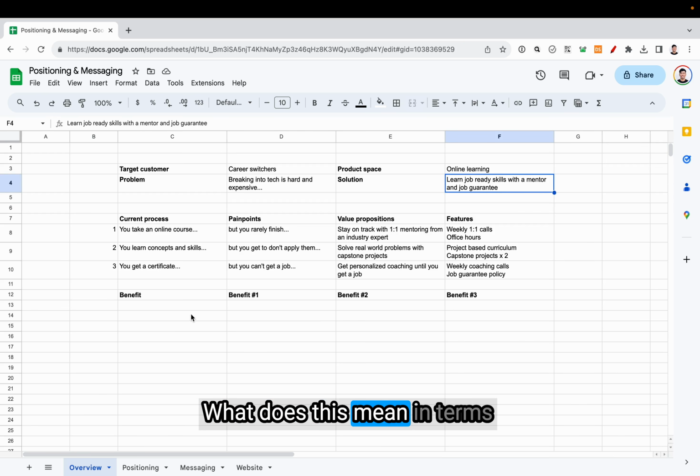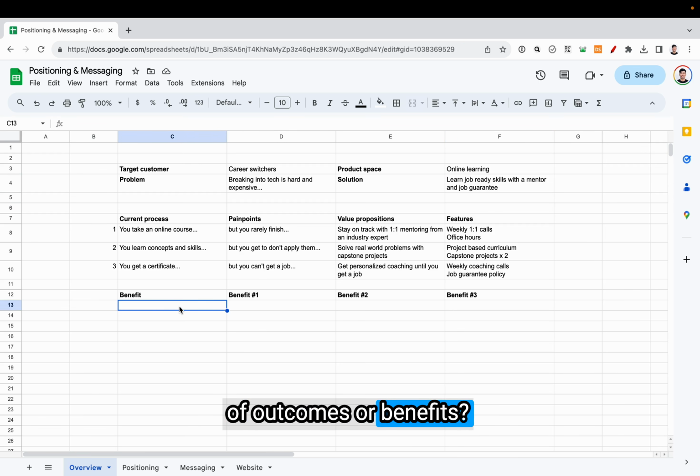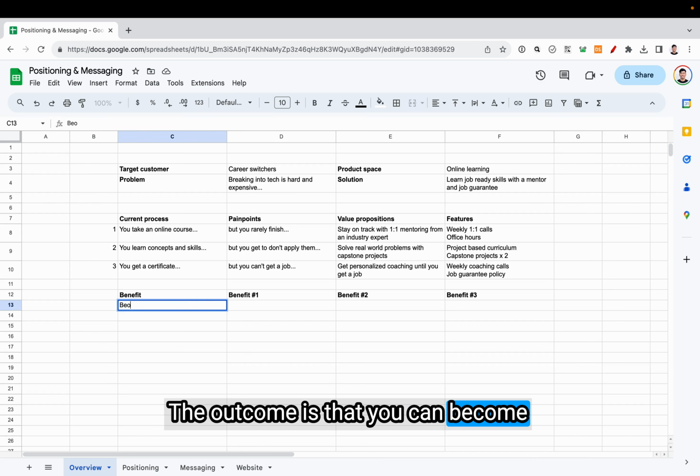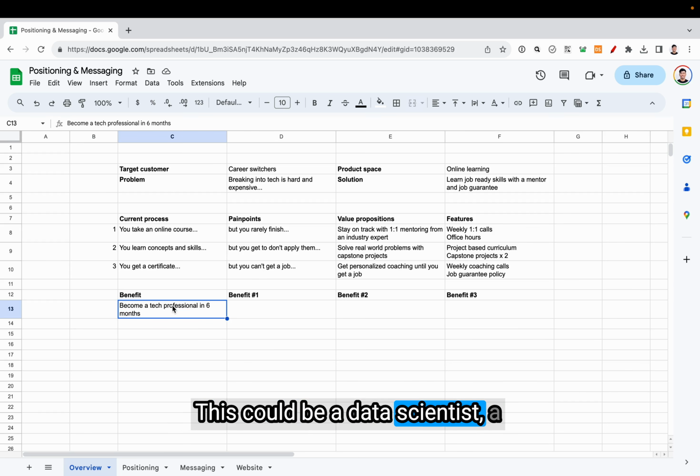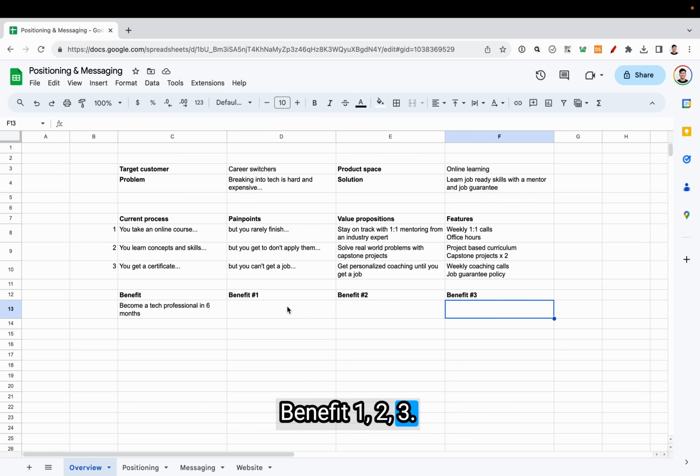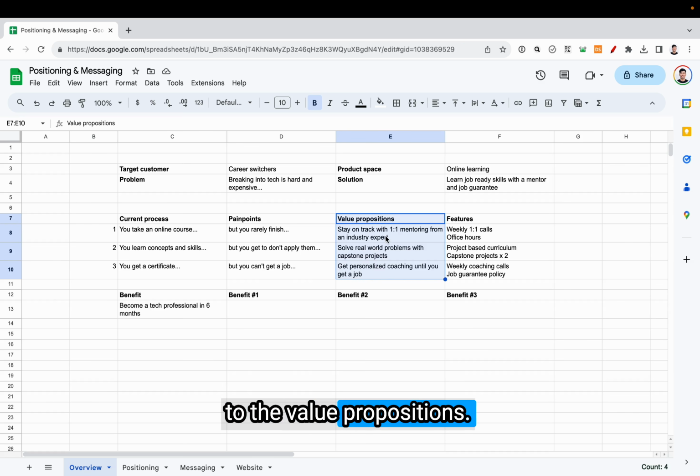What does this mean in terms of outcomes or benefits? The outcome is that you can become a tech professional in 6 months. This could be a data scientist, a UX designer, software engineer. Benefit 1, 2, 3, these should correspond to the value propositions.